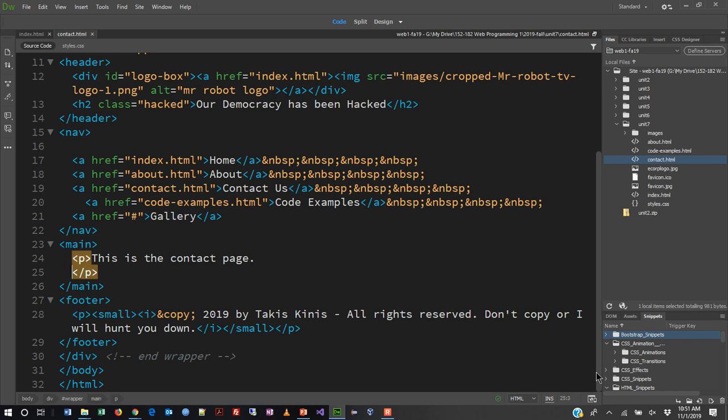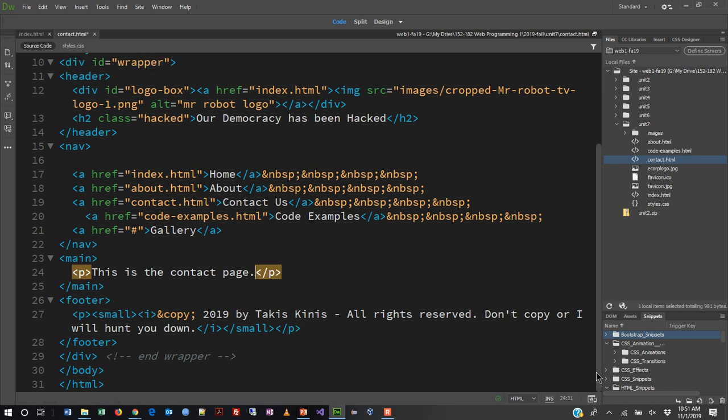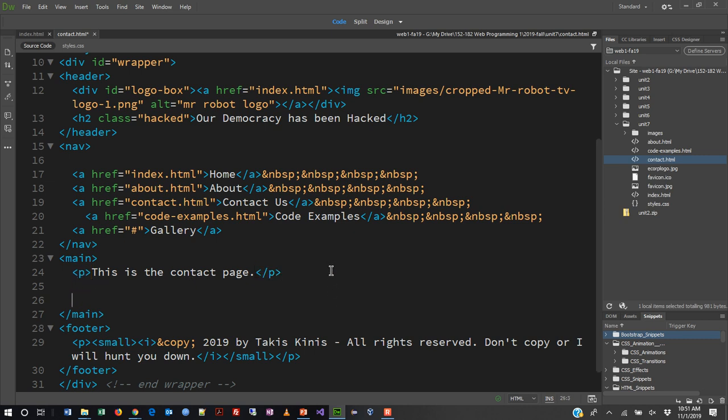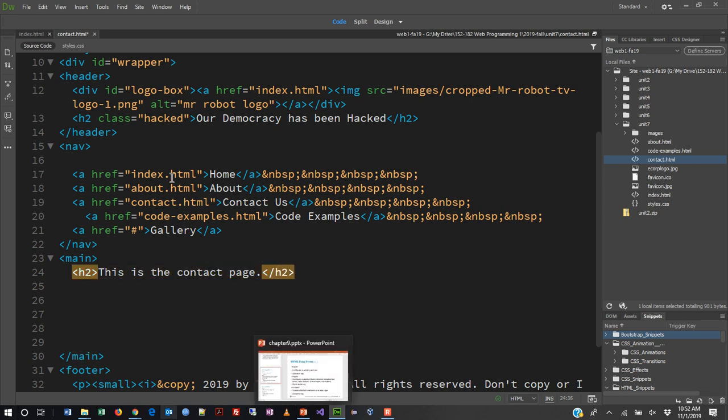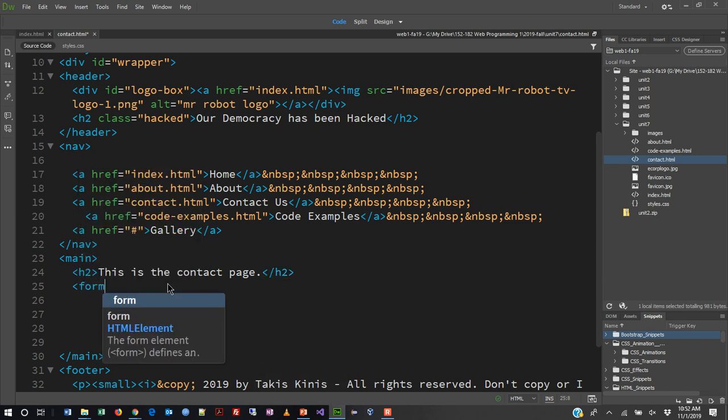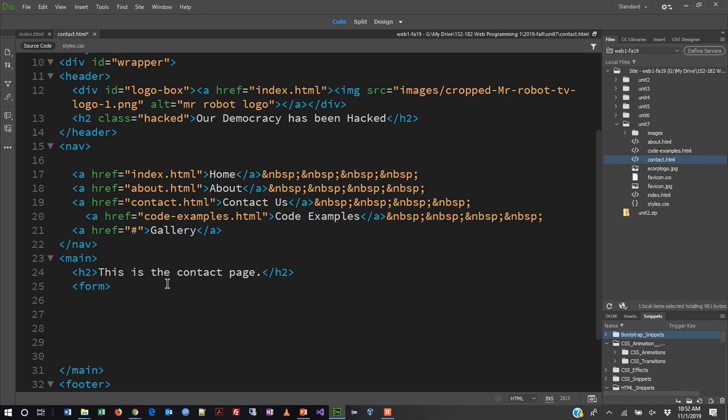not much in here. In fact, the only real content area is this paragraph that I've got highlighted right now. But we're going to start by actually creating a form inside here, and I'm going to put it right here. All right. In fact, instead of saying this is the contact page, I'm going to change this tag. Let's change it to an H2. And then right below it, I'm going to create my form like so.